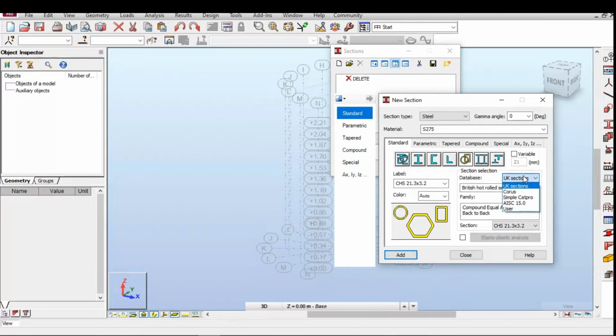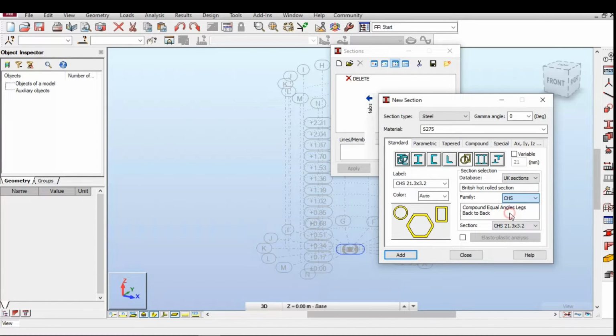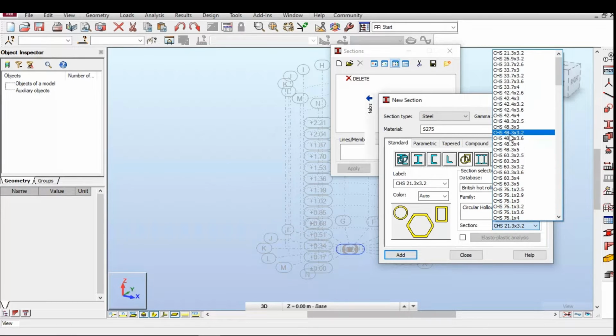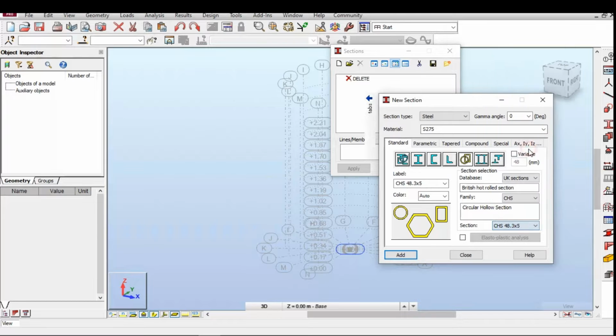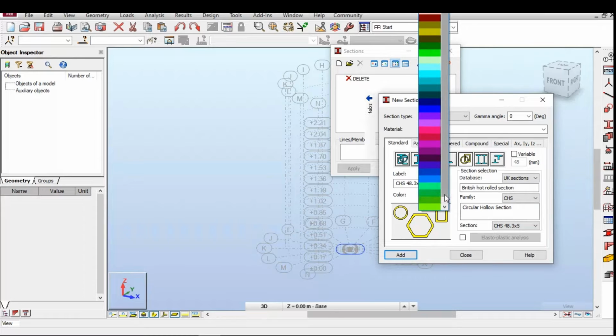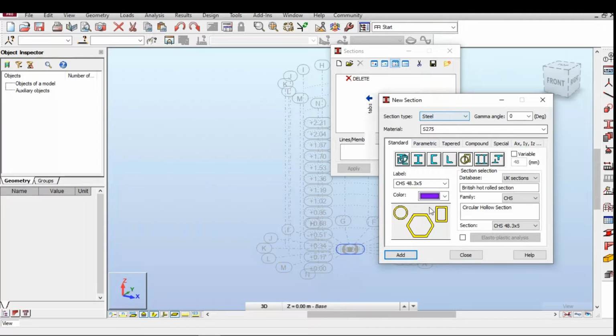Now for the database, you want to work with UK sections. So confirm that. Then the family, for the first member, we're using CHS, the circular hollow section, and the dimension of that will be 48.3 by 5. So choose that. Then click on color, select any one you like, but if you want, you can leave it at auto. Now click on Add.